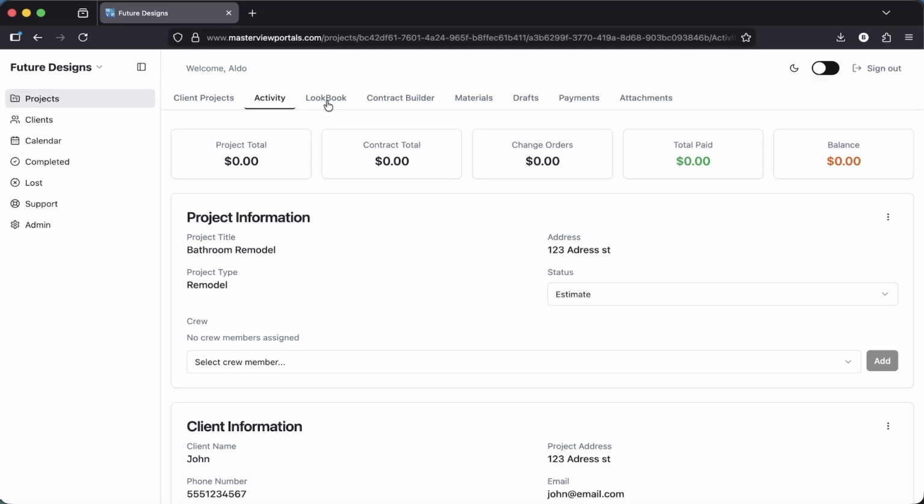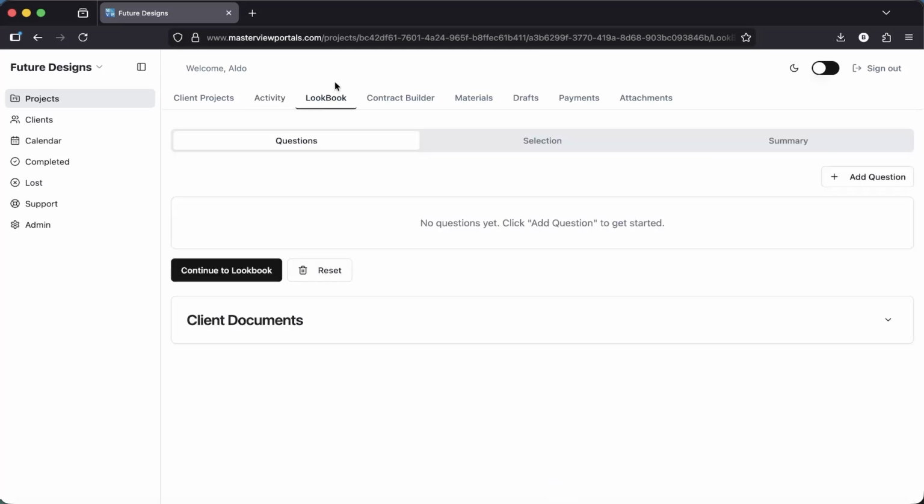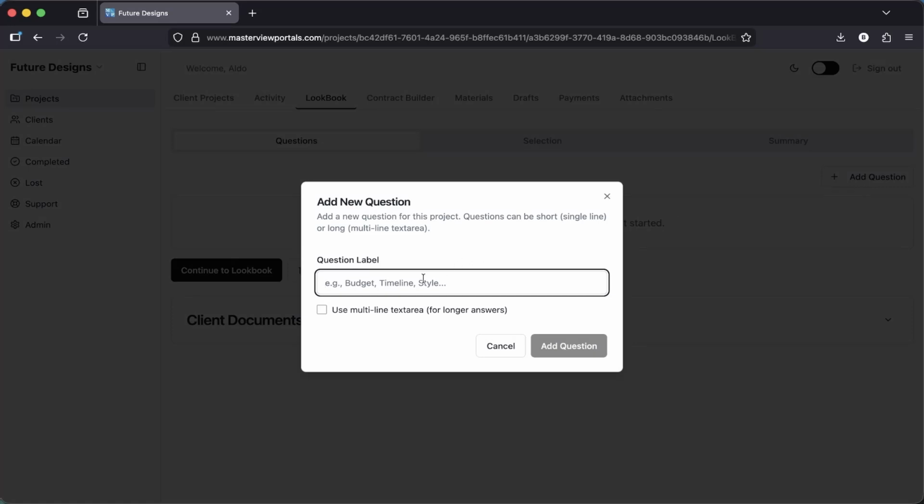Now let's go on over to the lookbook tab. This lookbook tab is basically like a notepad when you go over to the client and ask them what they want. This is kind of your sandbox for information that you can get from the client, all of that. So we can add a question, or a label for this question. Let's say budget.